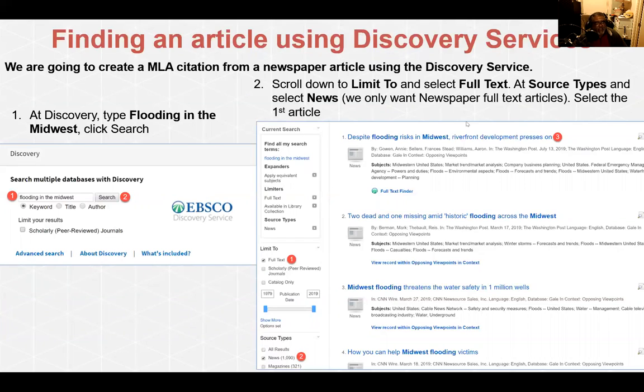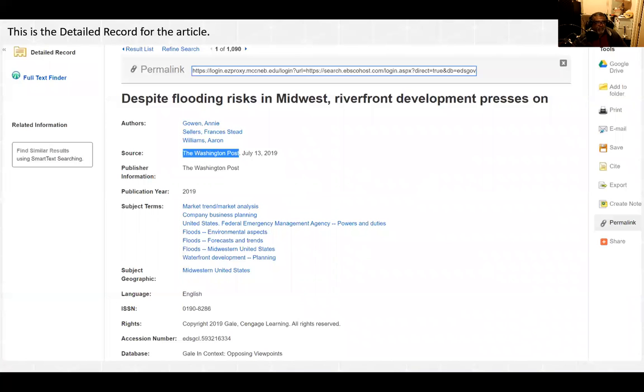We are going to create an MLA citation with the newspaper article using the Discover Services. Scroll down to limit to and select full text, and at the source types select news. We only want newspapers, full text articles. Select the first article. Despite flooding risks in the Midwest, riverfront development presses on. All right, so that's the article that you're working with.